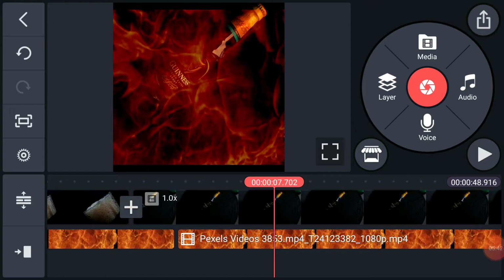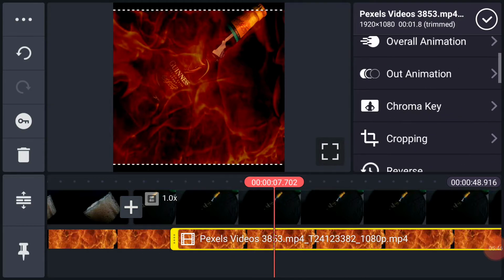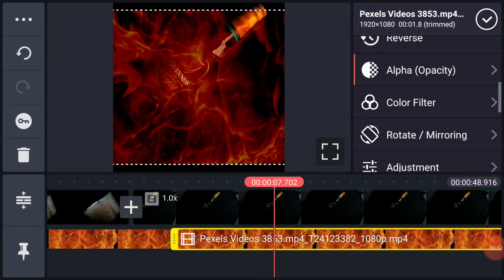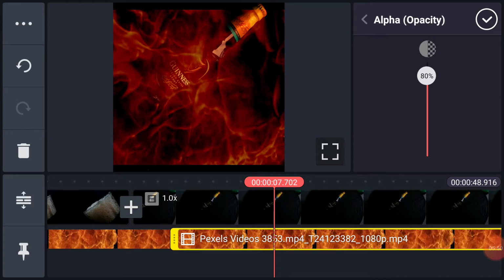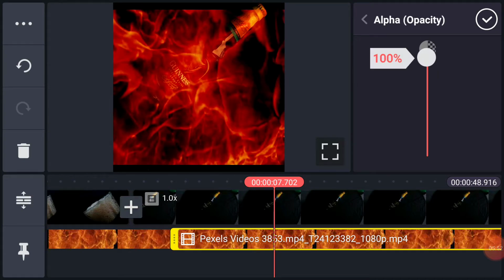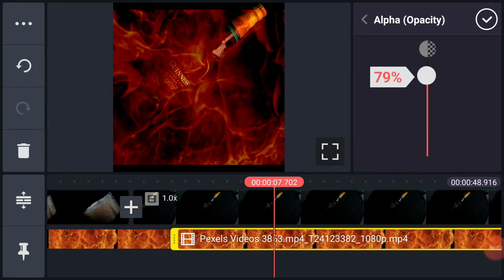I also used the same fiery one, but in this I had to reduce the opacity to around 80, because I didn't want it to be too much. Being too much actually made it feel like too much. So I just reduced it to around 80. 80 looked subtle, kind of, and okay.